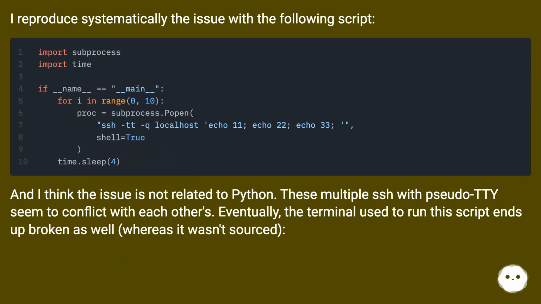I reproduce systematically the issue with the following script. And I think the issue is not related to Python. These multiple SSH with Pseudo-Tty seem to conflict with each other. Eventually, the terminal used to run this script ends up broken as well.